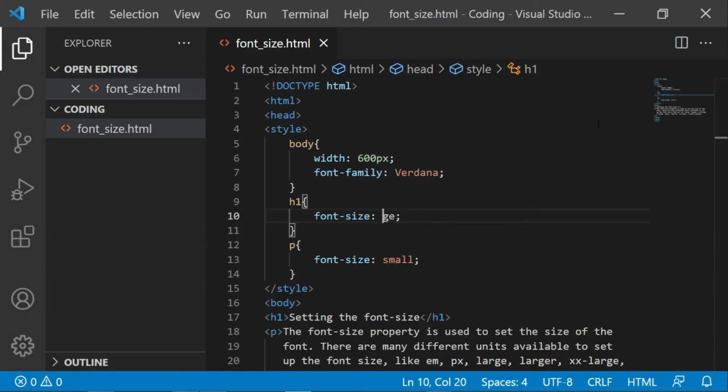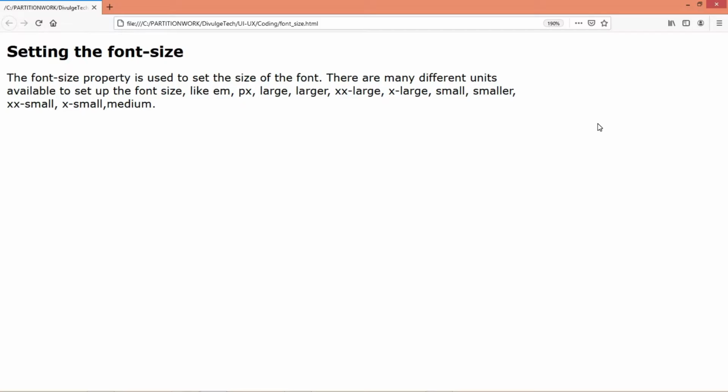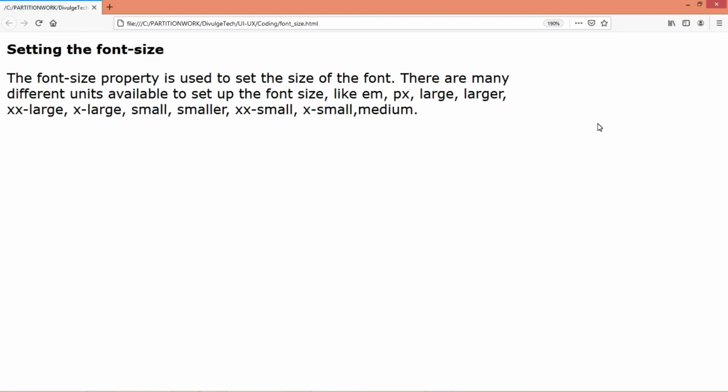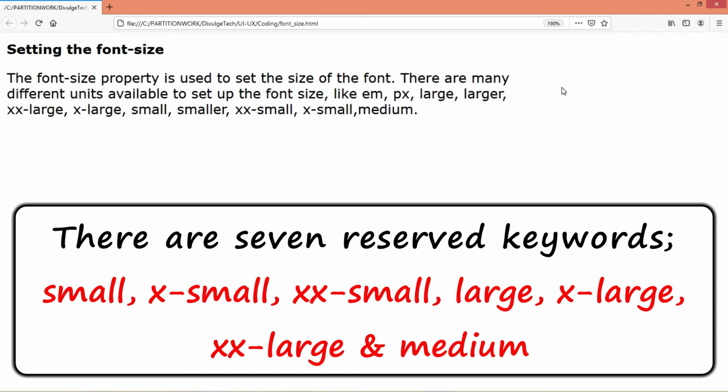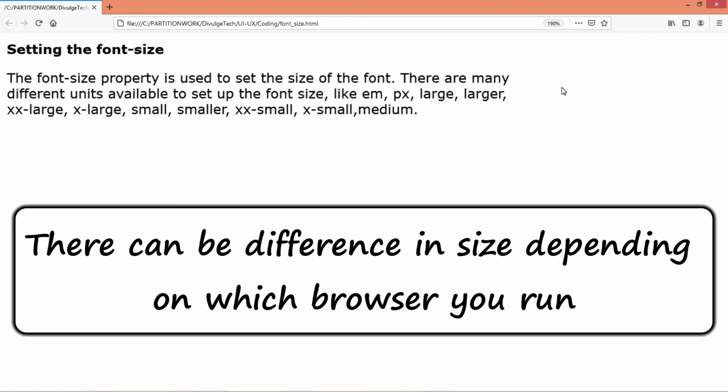And finally, we have medium. So you can see it has exactly the same size. So we basically have 7 reserved keywords, that is small, x-small, XX-small, large, x-large, that is extra large, XX-large, and medium. There can be difference in size depending on which browser you run.